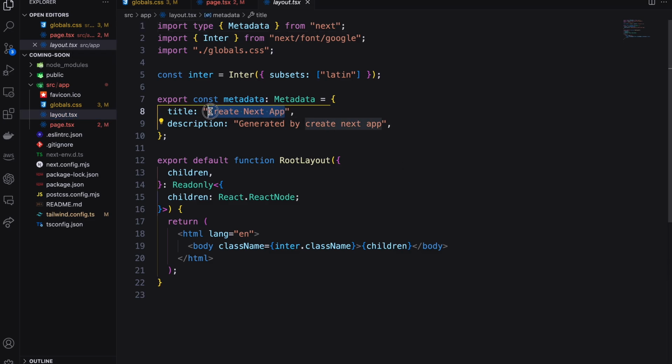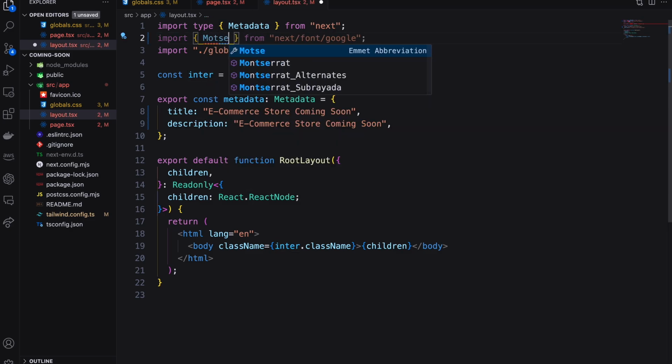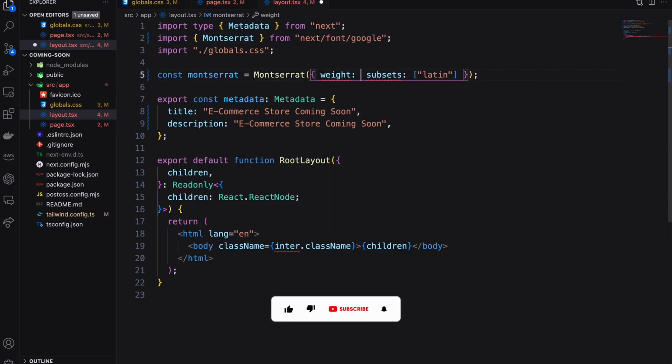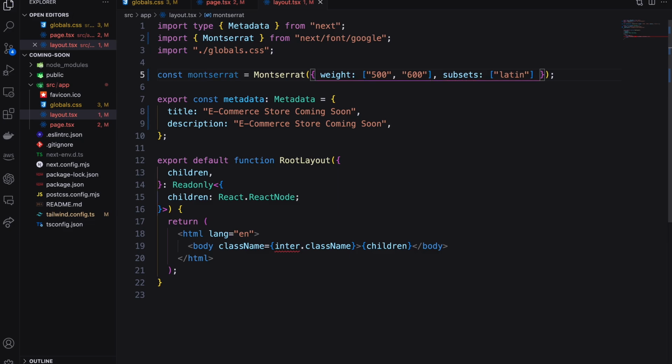Inside the layout file, first change the metadata details. Add the Montserrat font with 500 and 600 weight. And call this font inside the body.